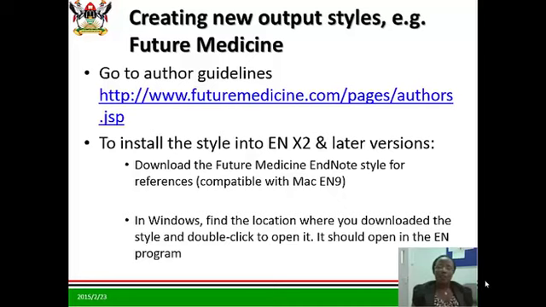EndNote also allows you to create new output styles which may not be in EndNote. Then you need to use them to publish your research. For example, the Future Medicine referencing style may not be available in EndNote. At least I'm sure it's not available in the lower versions like EndNote X2 and lower versions.